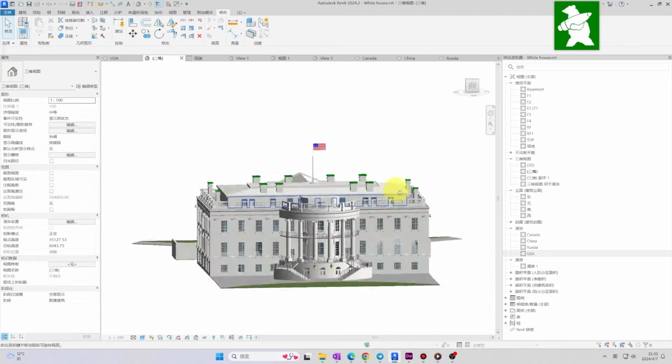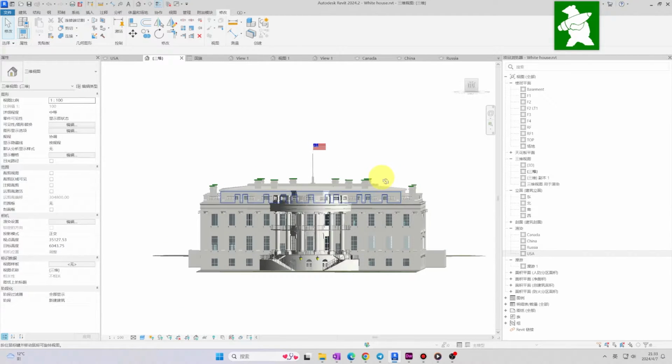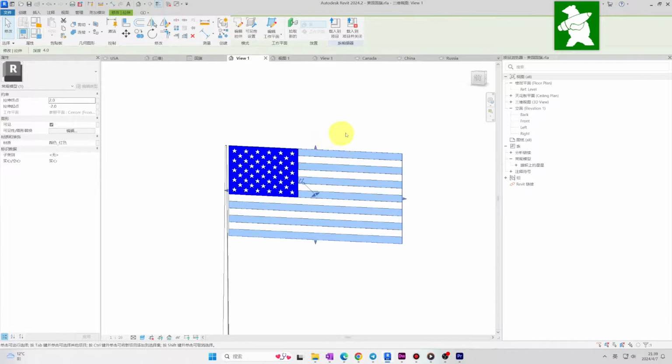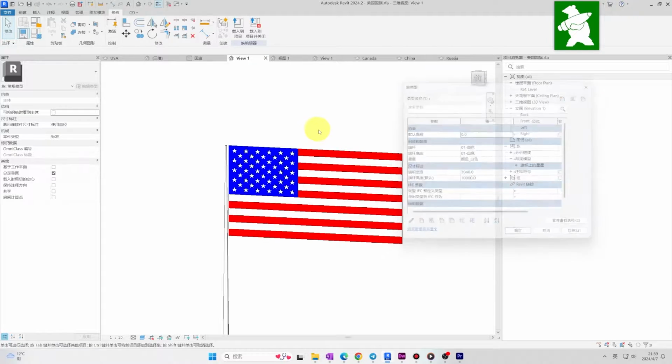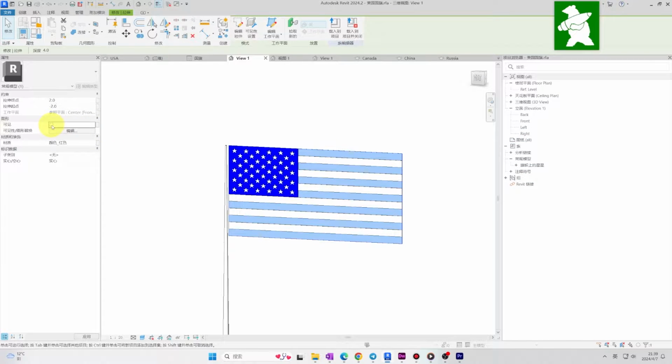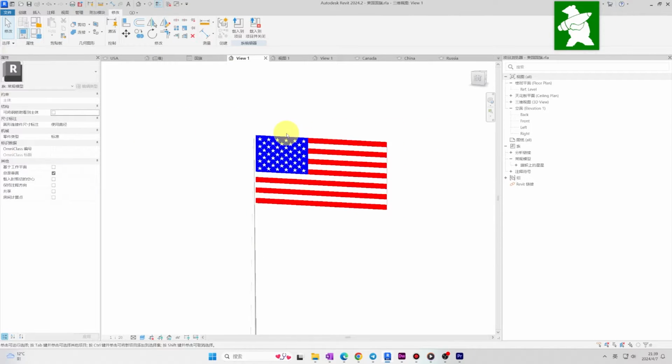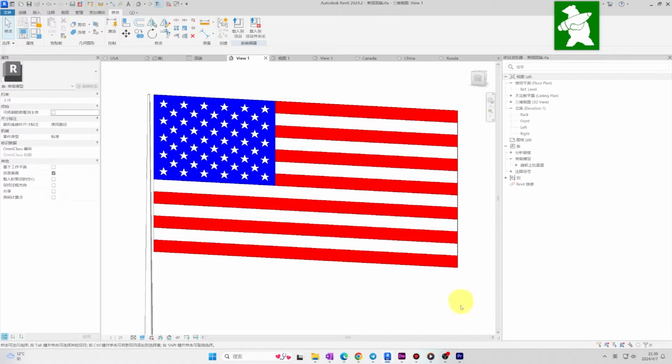Since I had built a BIM model of the White House before, when I was modeling the flag component, I suddenly came up with this idea and wanted to see what it looks like if I replace them in Revit. At first I intended to make the national flag within one Revit family. However, I found that it was very difficult to control different types just by switching the parameters of the visibility, so I finally decided to make several different families.